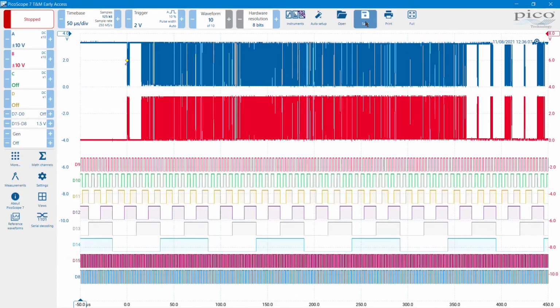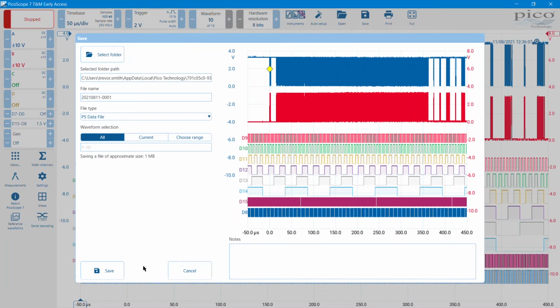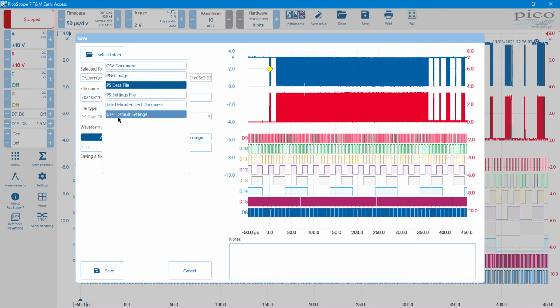The save button allows us to do a few things, so it puts us in a default folder, gives us a default file name, and we can save PS data files, so PicoScope data files, which contain all of the waveform information of one or more buffers. PS settings file, which simply saves the settings of the instrument for subsequent recall.